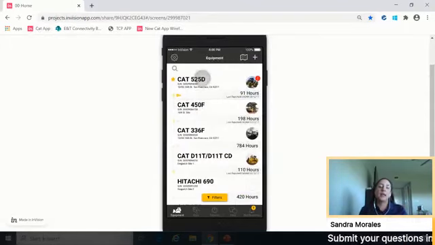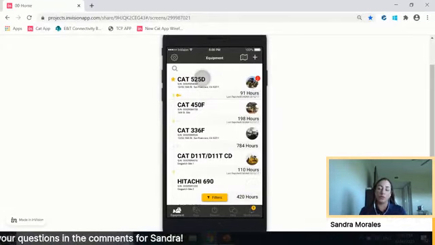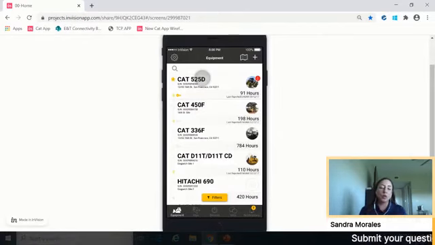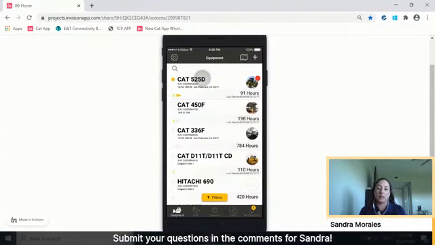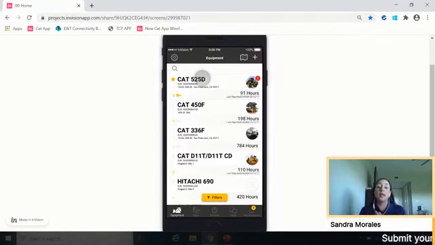So how do you get access to the application? If you already have a CAT user or a CAT login, you can log in to the application as soon as you download it without any problem. If you don't have any user with CAT, you can get in contact with your dealer. They can help you to get access to the application, or you can request access through the application.